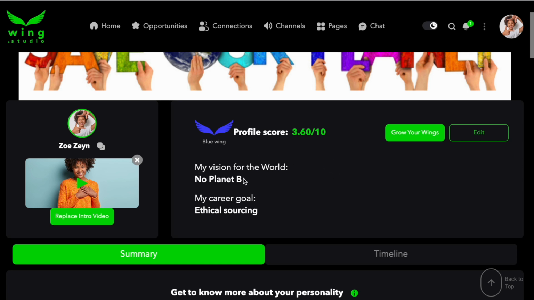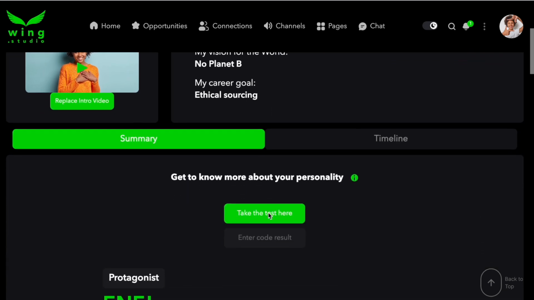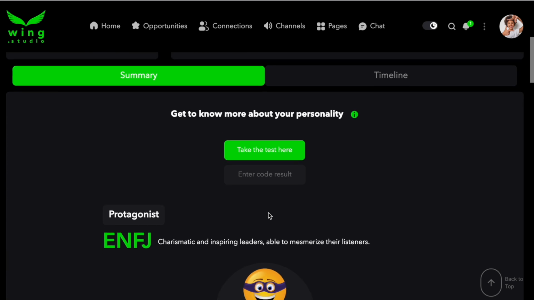You can see Zoe's vision for the world: there's no planet B, and you can also see her career goal. Now we go on to Zoe's summary profile. First I'm going to show you the summary profile, which is basically how everything comes together from her activity, and then I'm going to work back and show you how she actually got the summary done.